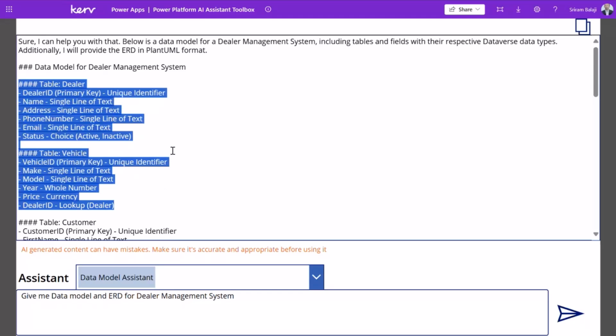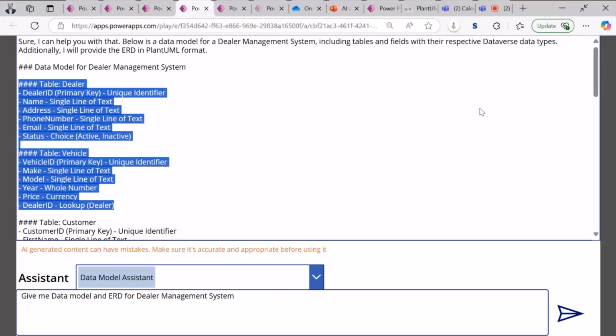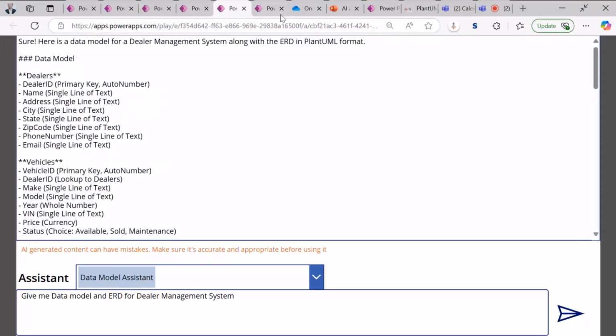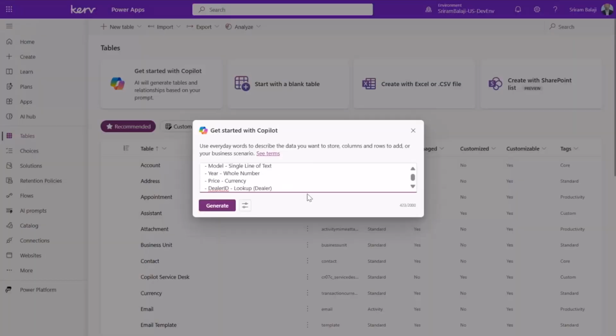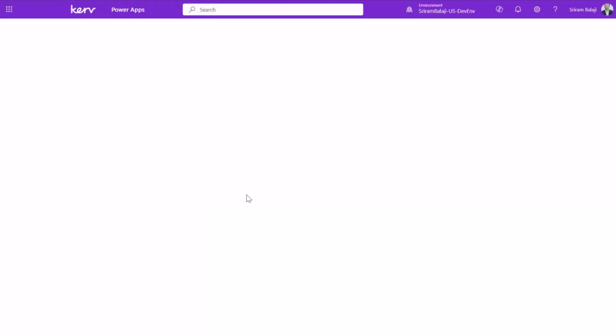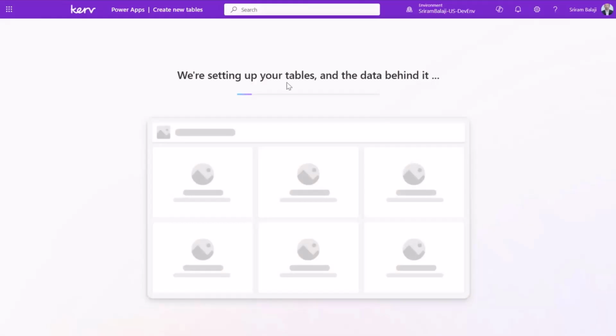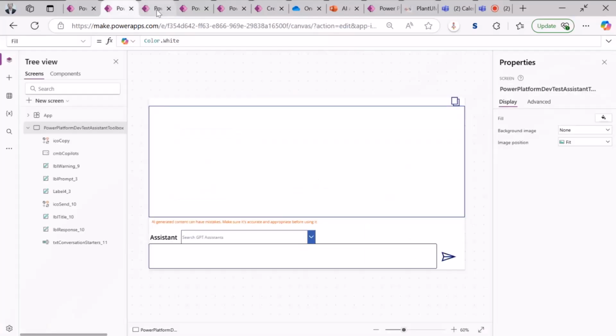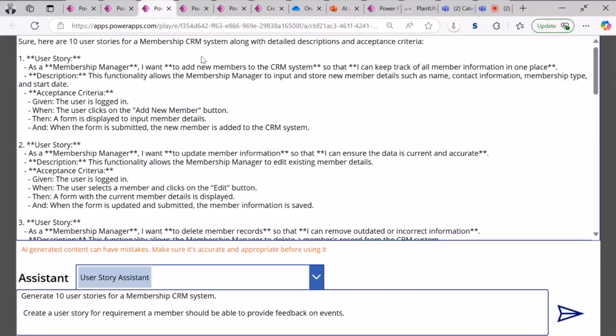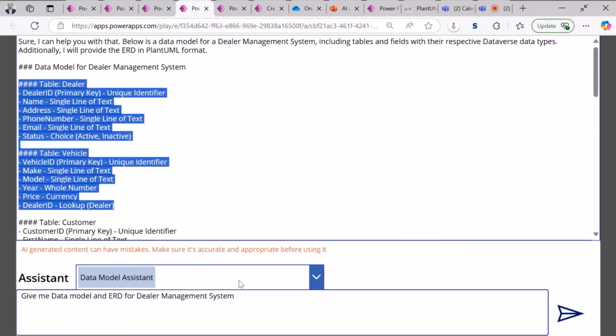So what I can do is copy that and go to my Power Apps Copilot. Paste it here and hit generate. What this is going to do is create these tables for me. I'm not going to wait for it, so for the sake of time, I'll just move on. That's how you can combine the Power Platform AI toolbox with the existing copilots. Okay, the next one.